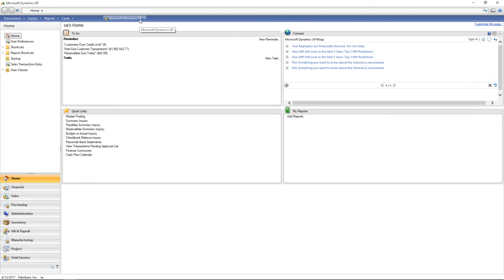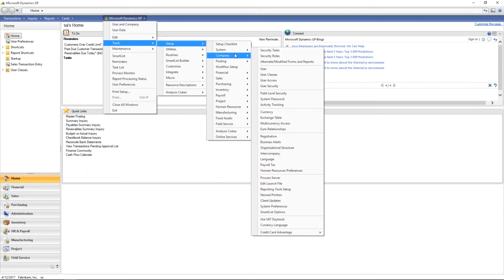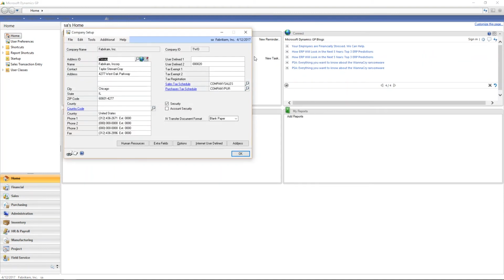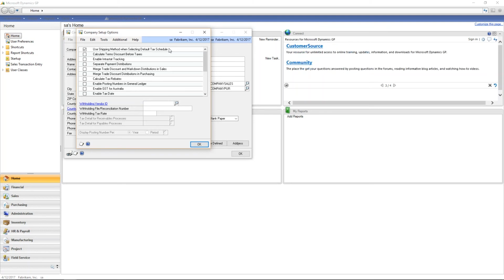Another option in GP that we do support, if I go to Tools, Setup, Company, I'm just going to pull up the company card here. And then I'm going to click the Options button. This top option that you're going to see here is use shipping method when selecting default tax schedule. Now SalesPad does support that. So if you have a shipping method that is a pickup shipping method, it will use the tax schedule that's associated with the warehouse on that document.